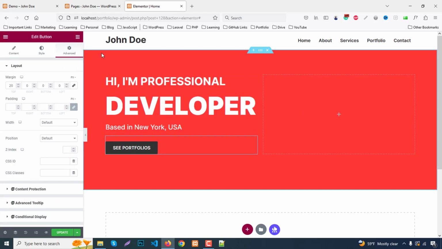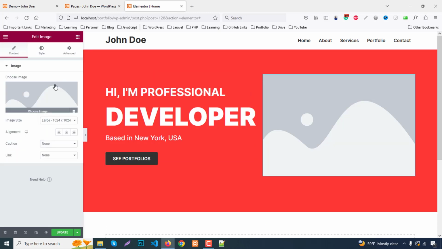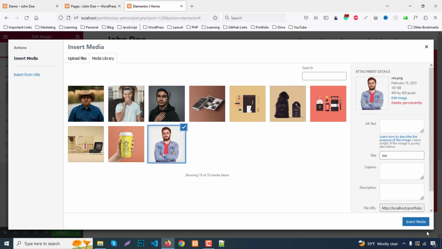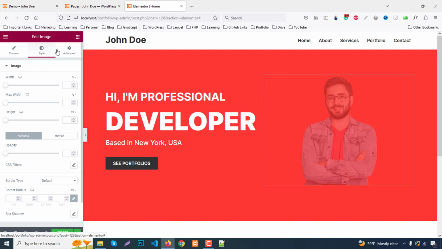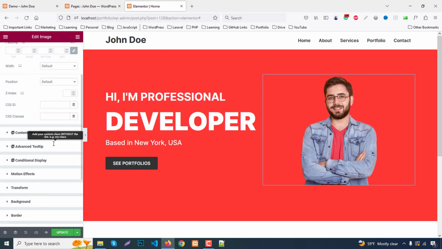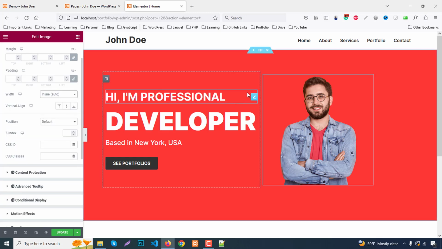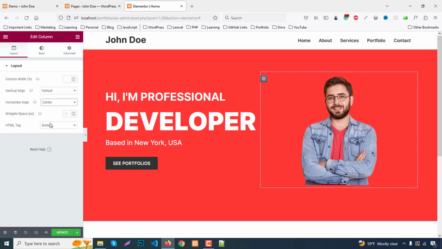Now at the right side we need an image part, so just drag an image here. I already uploaded all the images, so we need this image. Go to Style, sorry, Advanced, and here we can choose width inline and align vertical, here this column, and horizontal align center.